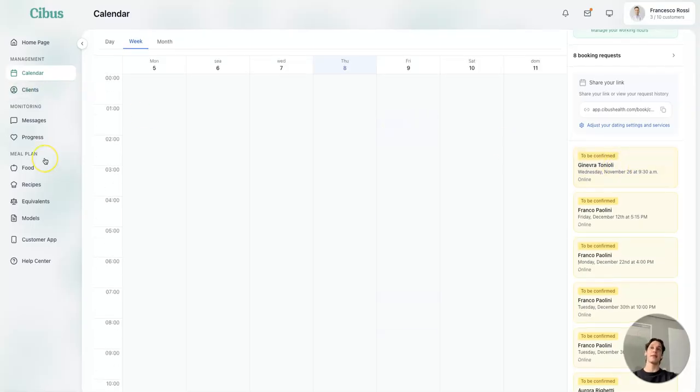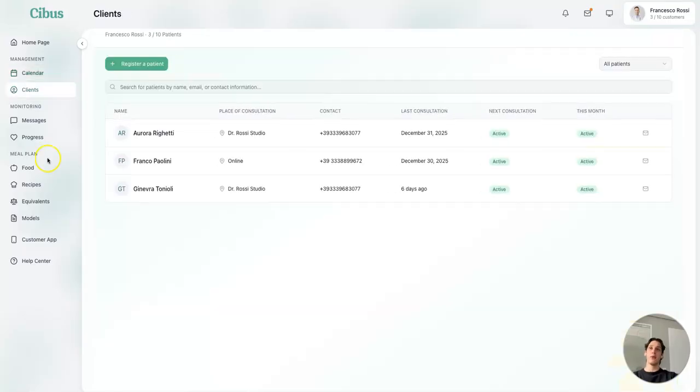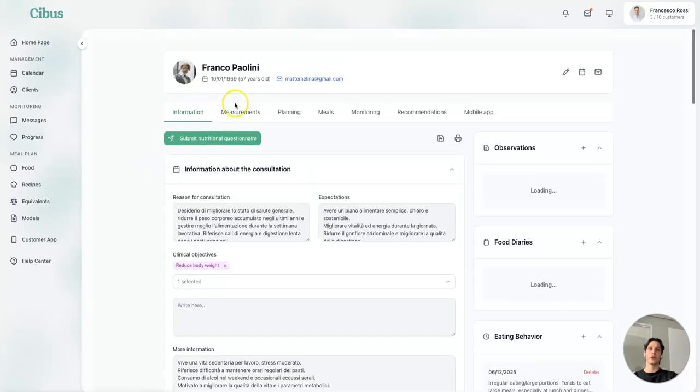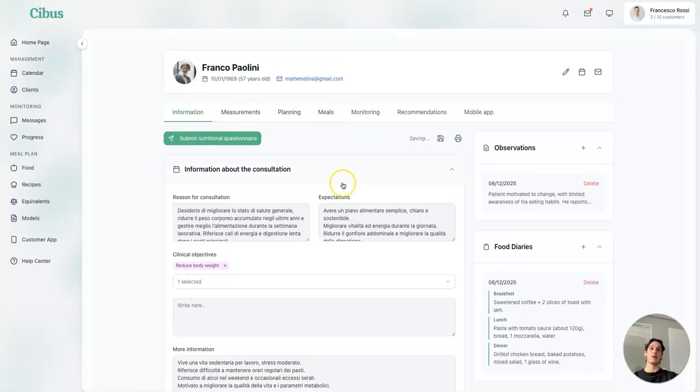And then there's the client view. In the client view, we have the list of all our clients. If you're coming from other software or if you're coming from Excel, we can export and import all your data. No problem about it. When you click on the client, you will see information, measurement, planning, meals, and so on.